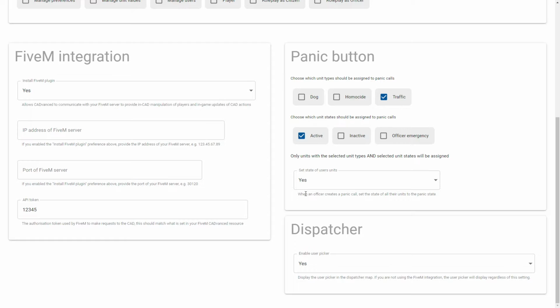And here we can specify when an officer creates a panic call, whether we should set the state of all of their units to the panic state. Because officers can be assigned to multiple units, this determines whether all of the units that they're assigned to get assigned to the panic state.